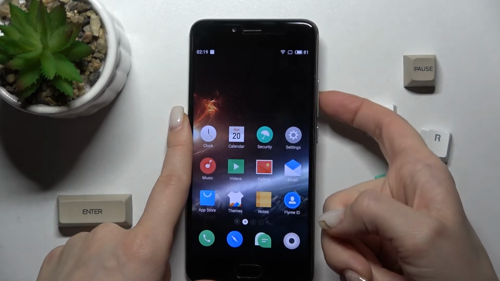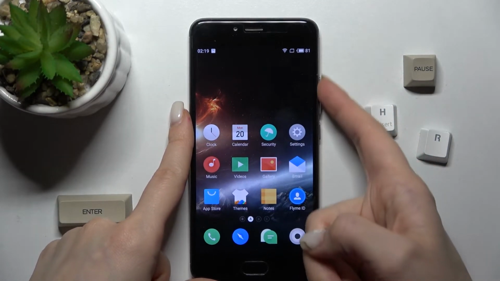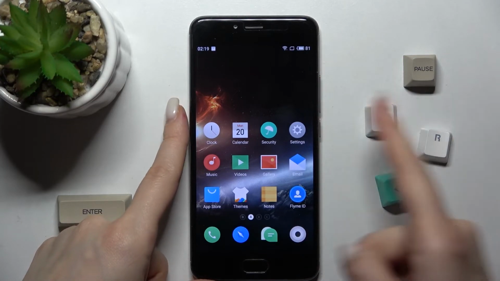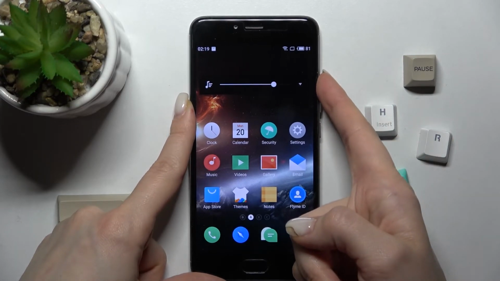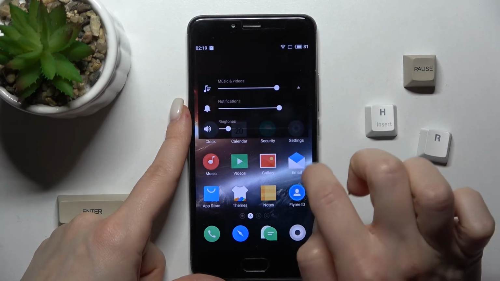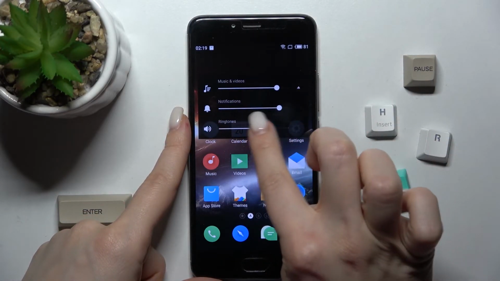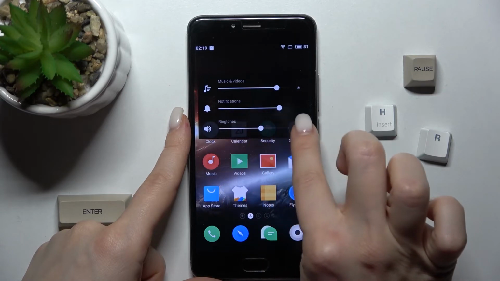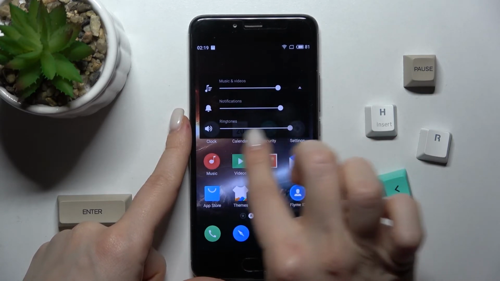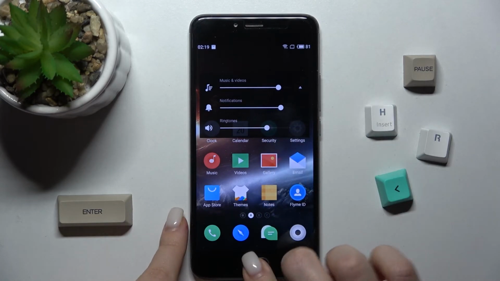Here on the right side of your device you've got the two volume buttons, the volume up and volume down button. Just tap the button, then tap the triangle icon, and here you've got the ringtone volume panel. Just swipe this blue dot to the left or to the right side the same way. So that's how it looks.